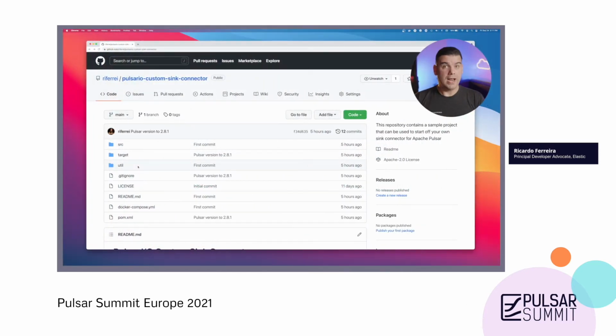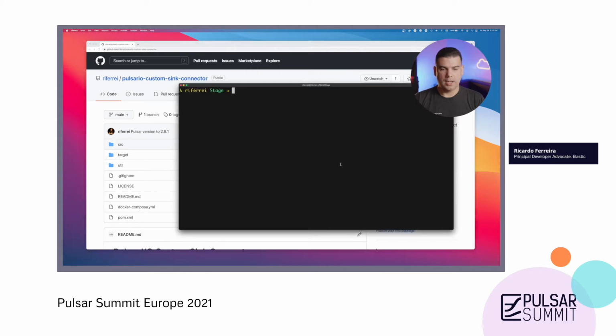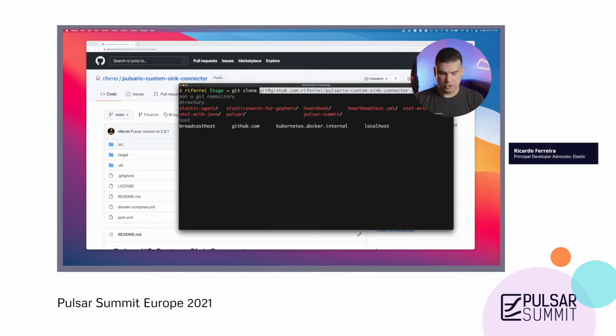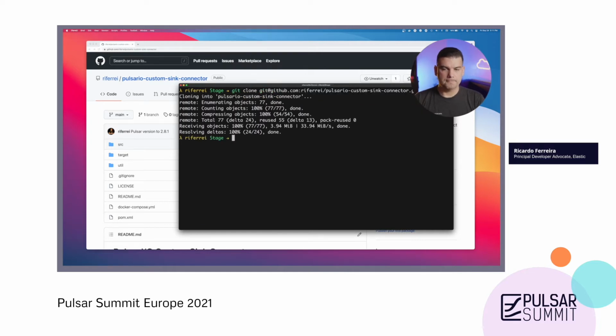All right, so the first step is cloning this repository. So I'm going to retrieve the URL of this repository, and I'm going to perform a local clone here on my machine. And with the code available locally, I'm going to now open this code in my IDE so we can start discussing the structure, the layout, and the API from the Pulsar IO framework.